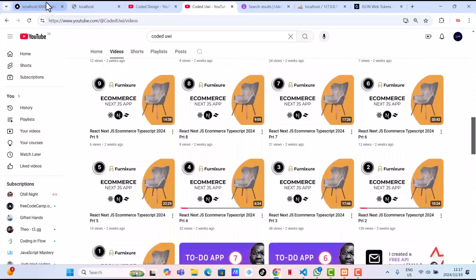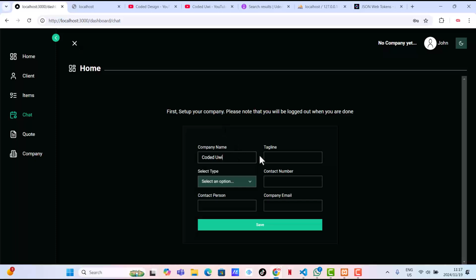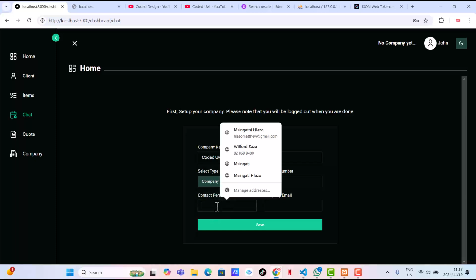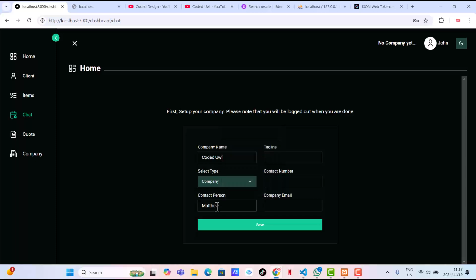Okay, so let's go back here, back to the matter at hand. So this is Coded UI. Then from here, is it a company or an individual? Then this is a company. And then contact person, obviously it's Matthew, which is me. Okay, and then the tagline, let's say best UI channel. Okay, best UI channel.